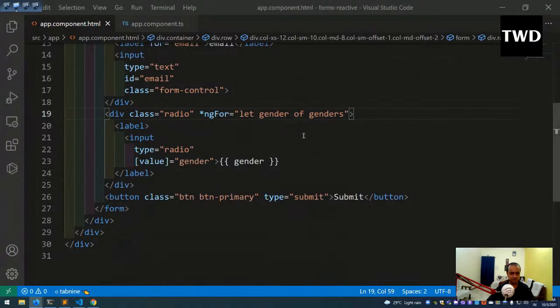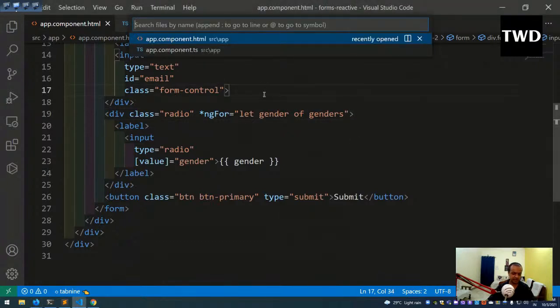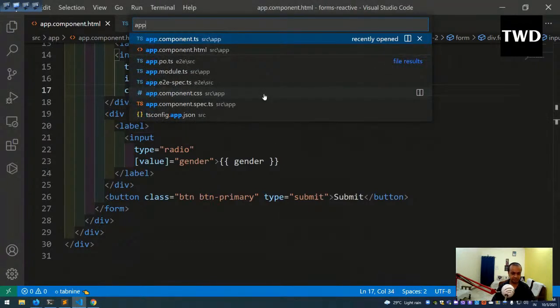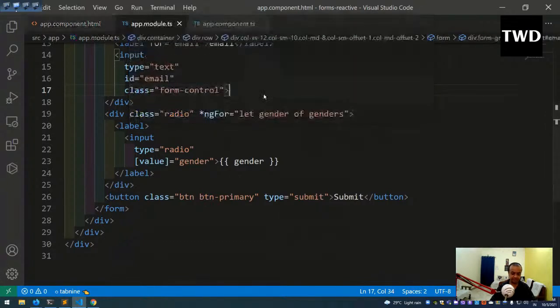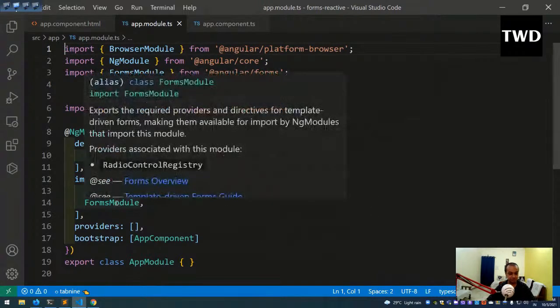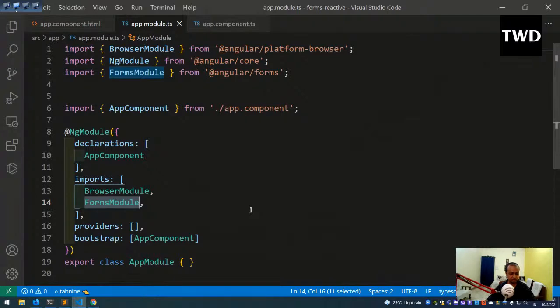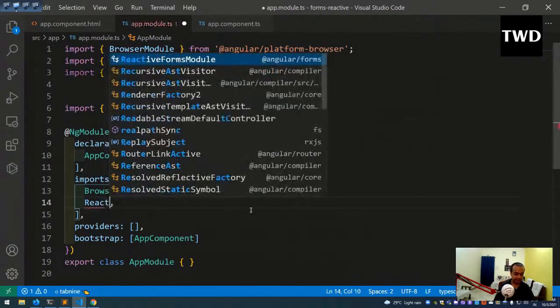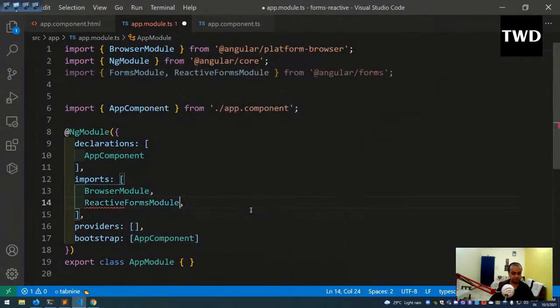The first thing we need to do is again go to app.module.ts, and this time, forms module, we don't want forms module, we want reactive forms module. This is very important. So we want reactive forms module. Let me remove this.